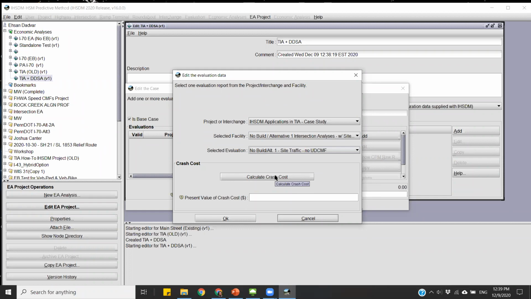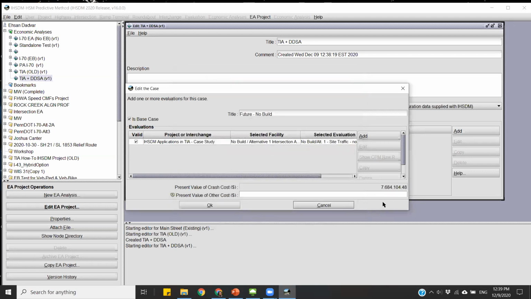So then we will use calculate crash cost. So the calculation is based on converting the CPM result to KABCO scale and using those crash costs that Mike explained to get this value. So then hit OK. And since this is the no build, and by no build, I mean the facility is going to be constructed, but there is no treatment regarding the safety.